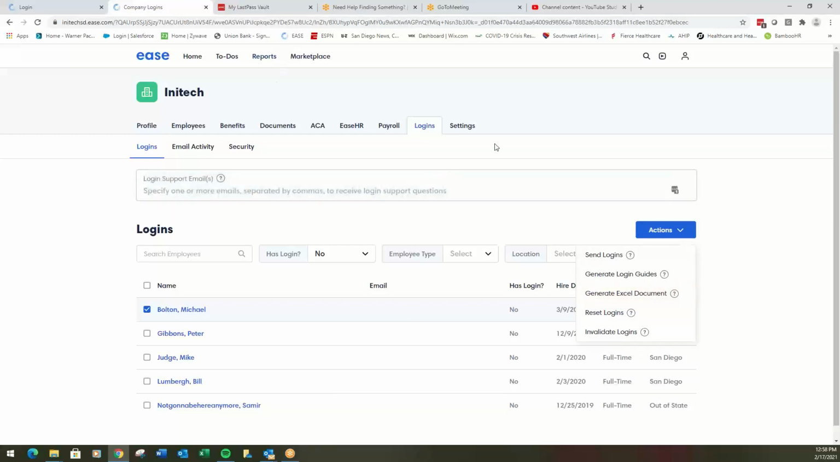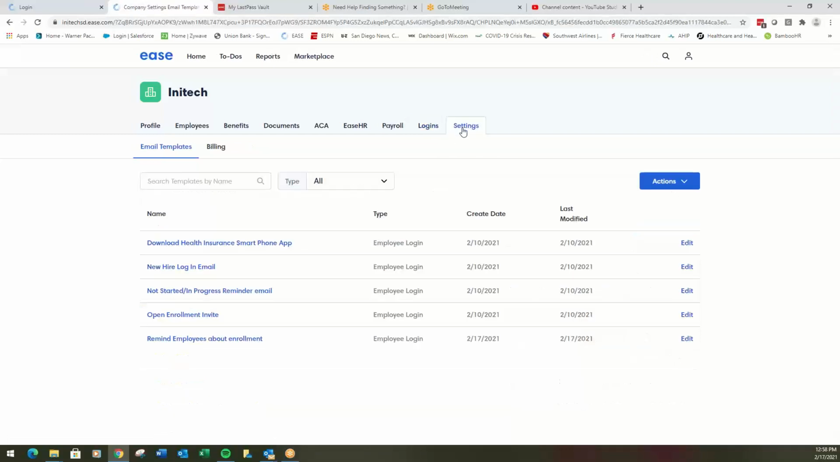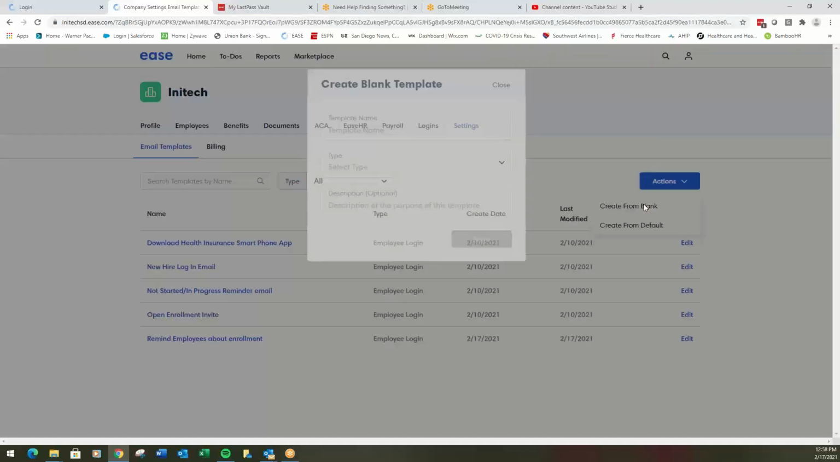Okay. Real quick, as far as these emails that go out, real quick tutorial on how we do that. So if you want to set up a new email template, you'd go to settings. It's pre-selected for the templates. You see the ones that are already in there. Again, I have a whole list of templates. If you want some help with any of this, I'd be happy to help. Actions, create from blank.